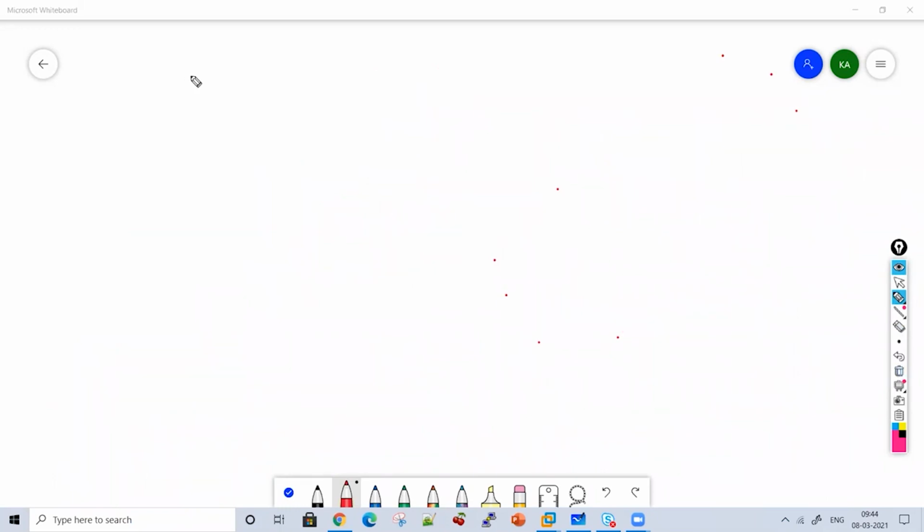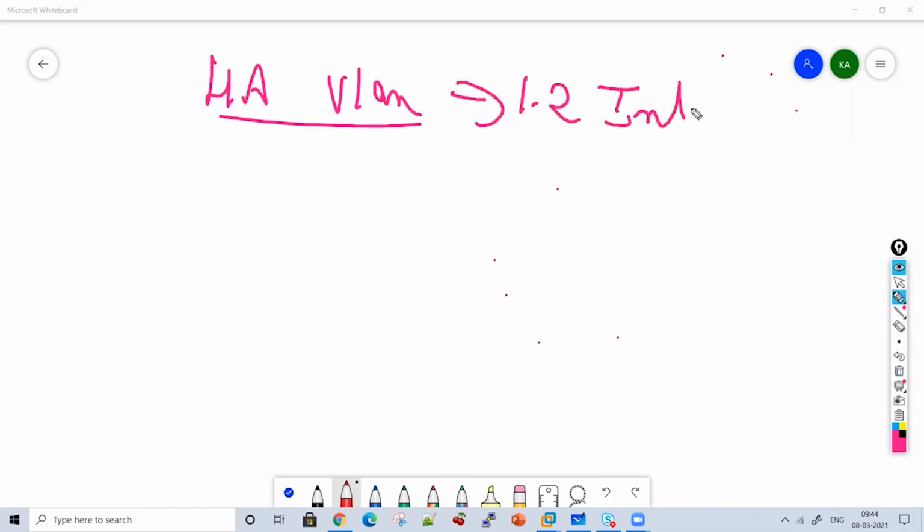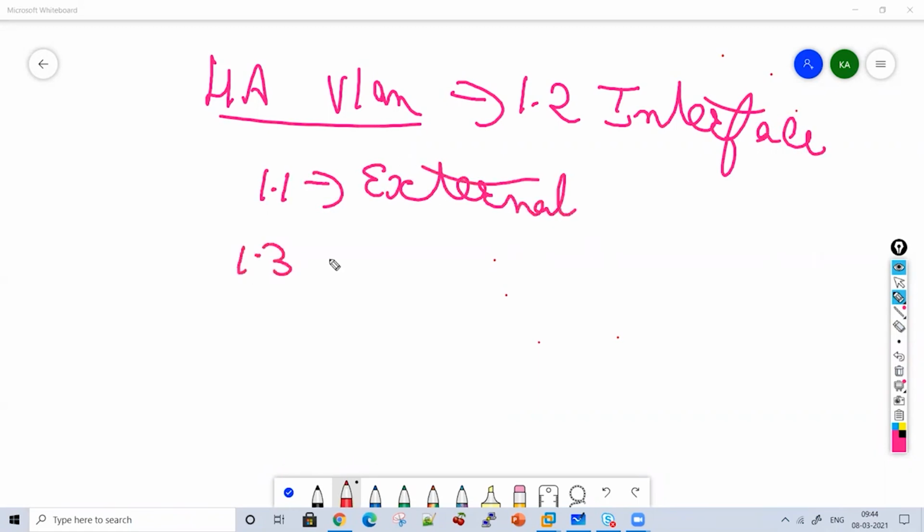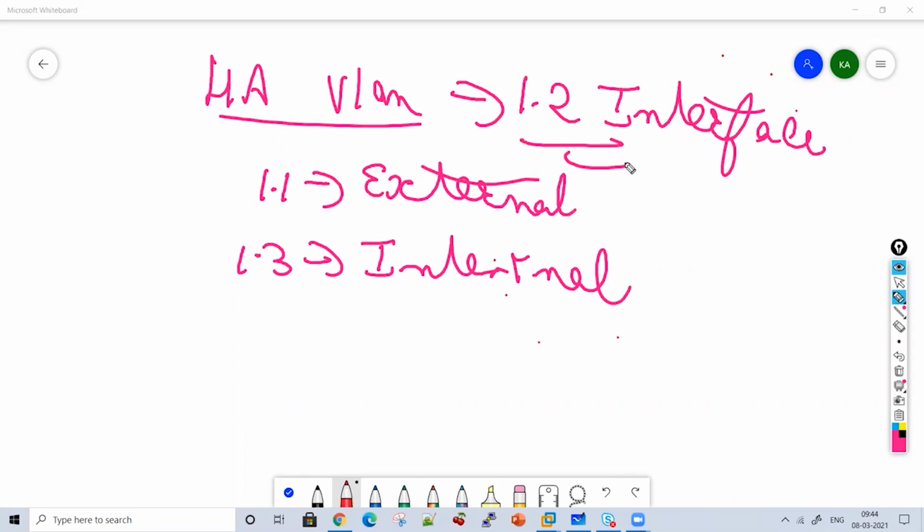Another configuration we need to take care of: I will configure one dedicated HA VLAN, which I will assign to interface 1.2. In my lab, I have configured 1.1 as external and 1.3 as internal. So I will configure 1.2 as the dedicated HA VLAN. So let's configure our devices. I will go into my lab setup and show you how we build it, so you can see step by step.